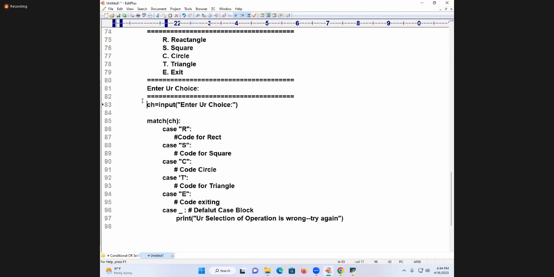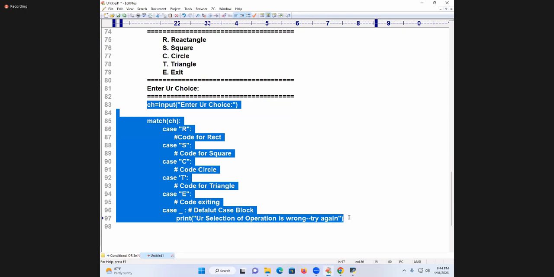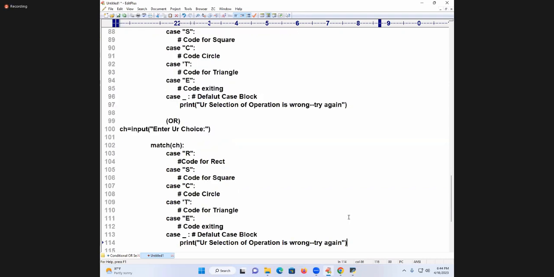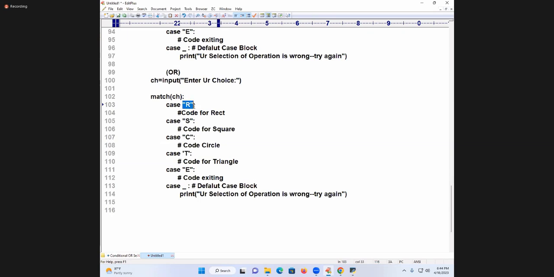So how to do this, students? If at all you want to give more flexibility to the end user, you can write like this. Enter your choice. Let him enter either capital R or small r. Which code do I need to execute? So at that time what will I write? Small r also I need to write or not? So who will connect this capital R and small r? Generally everybody will think what? Like this, capital R and this one.